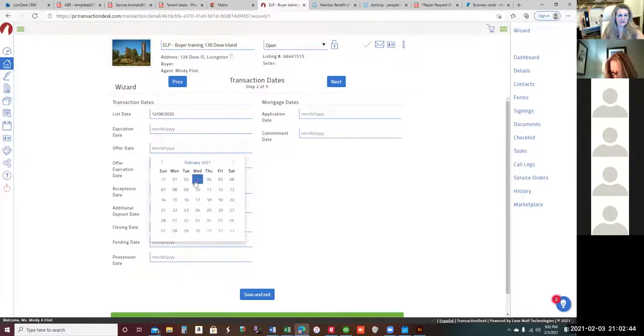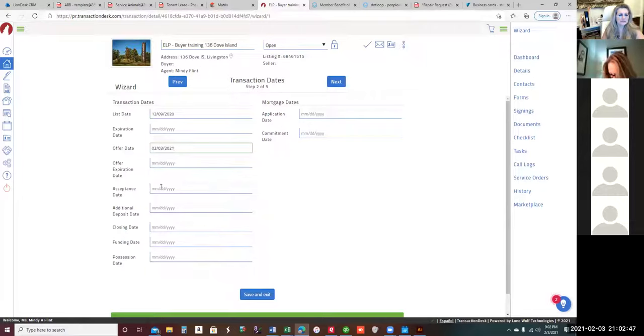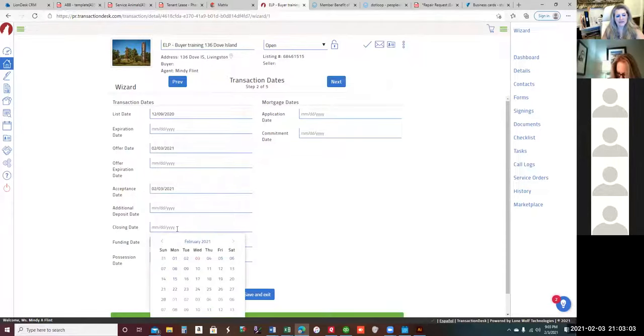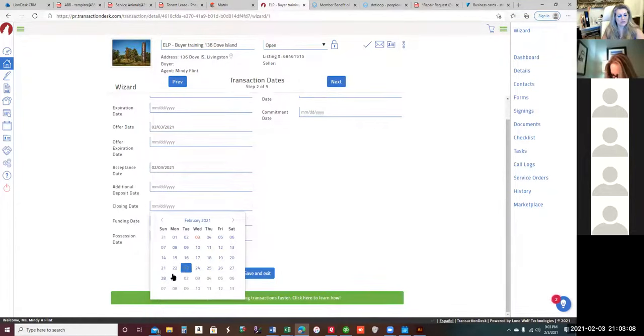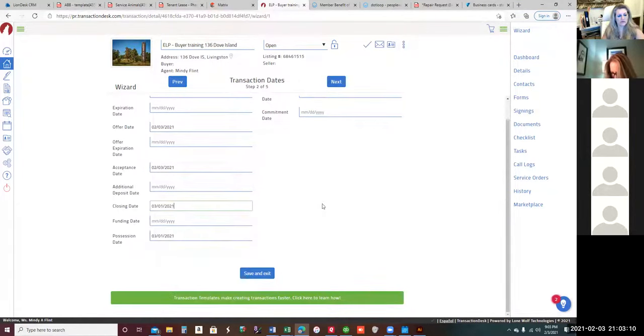Offer date is when you send it in. We'll say, oh, no, that's the expiration date for the listing. This is the offer expiration date. The acceptance date is going to be the date that it was executed. So we're going to say it was executed today as well. The day of closing, we're going to give them 30 days to close. So we'll do March 1st.